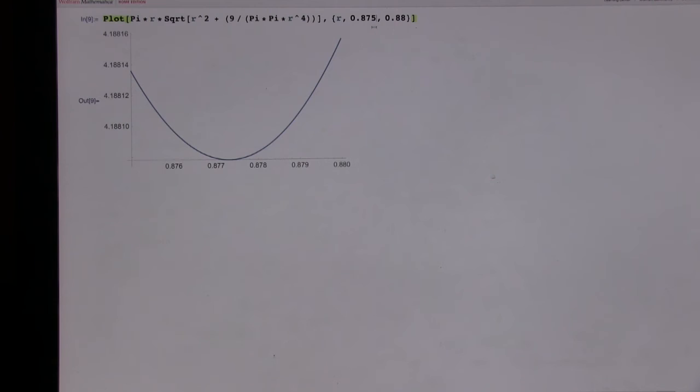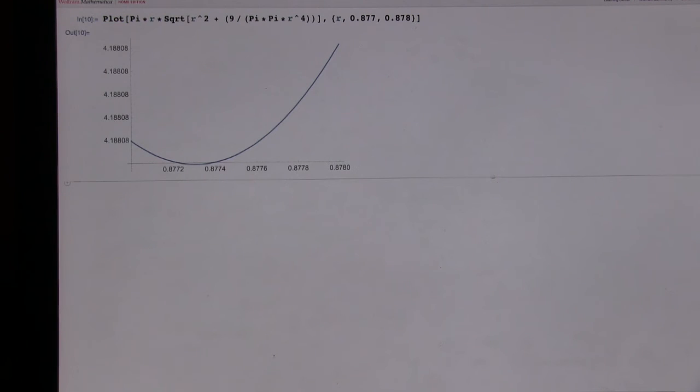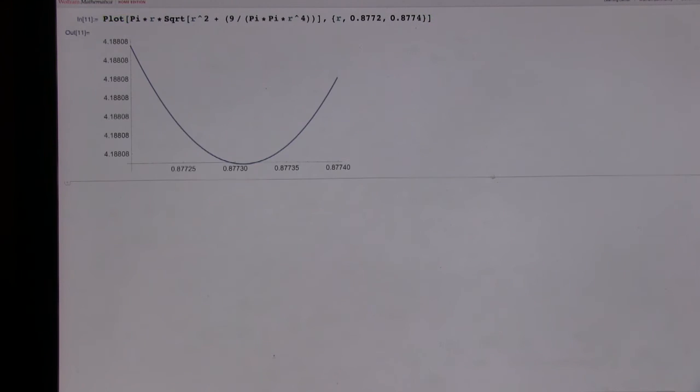If I zoomed in even a little bit more, 0.877 to 0.878. It's like 0.8773, looks like. 0.8772 to 0.8774. So yeah, we're zooming in, and it looks like we're right around 0.4188. And what were we trying to get below? 3.84. So the hemisphere is better.